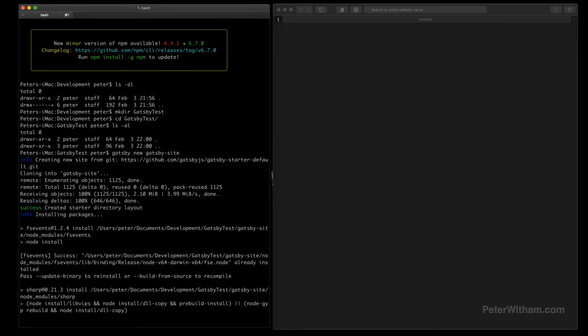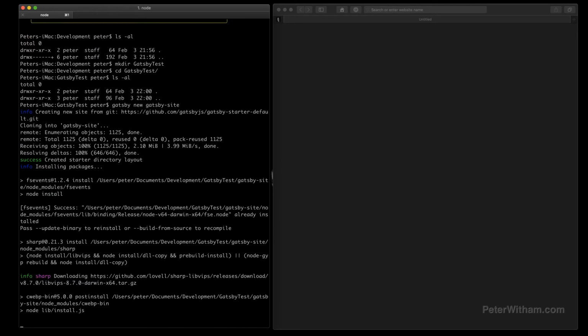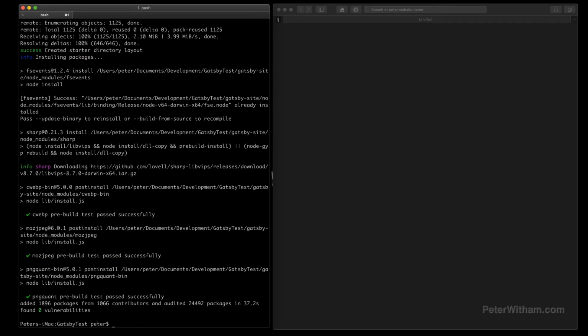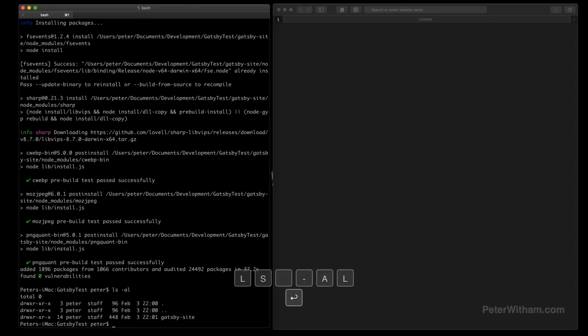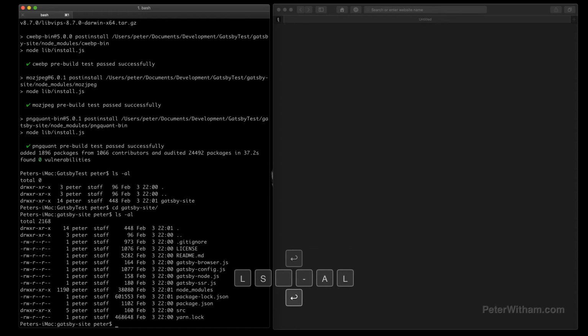Okay, so now we've got all the files, and it's just going to grab a last couple here for us, and then I'll show you the file listing. Depending on the speed of your internet, of course, will determine how quickly those files come down. But let's now do a file listing, and you can see that it's created this new gatsby-site folder for me. Let's go in there. All right, and we'll just do a quick file listing. So these are all the files you get out of the box. It's basically a complete, ready-to-run Gatsby site.